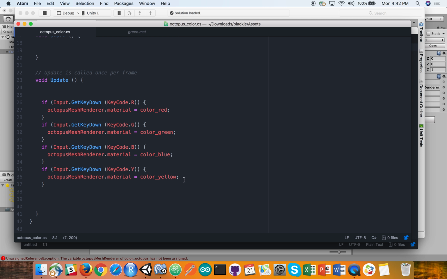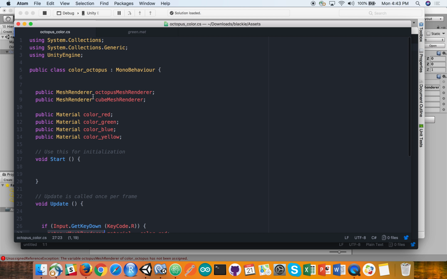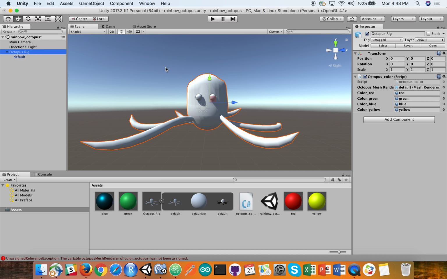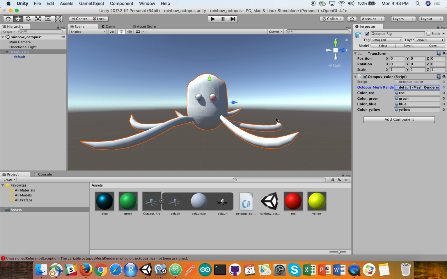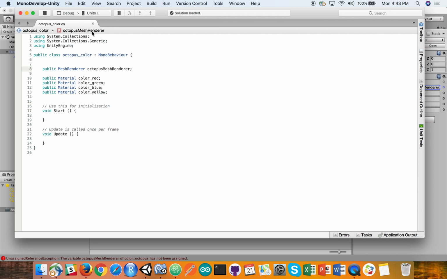Down in the code, there's some really simple C# code here. If the input for key is R, change the octopus mesh renderer, which is what we mapped up here, which is also what we mapped over here, to default. We want that mesh renderer to be that color. And similar for the other ones.